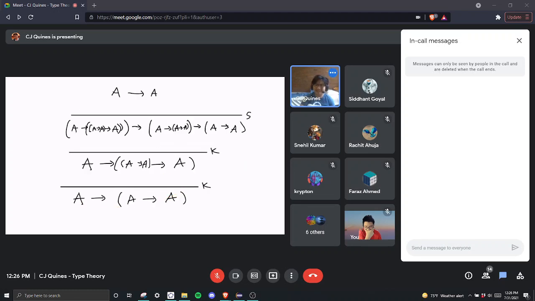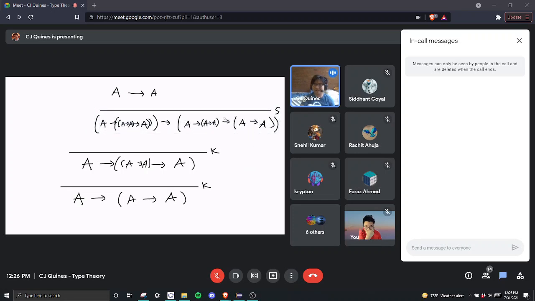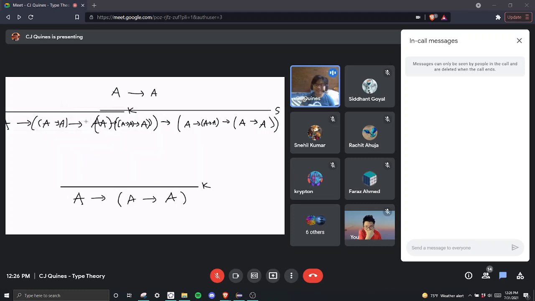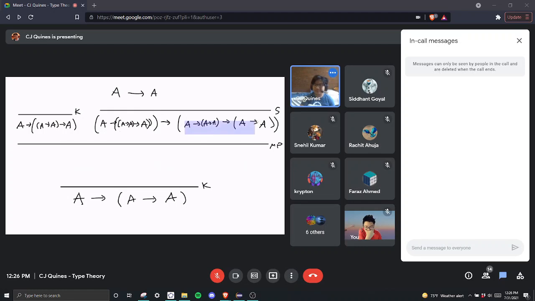Okay. I don't think that affects too much. All right, so now we can write our full proof, and it looks like this. So this follows from S, and then we know that this follows from K. So let's write A implies A implies A implies A. So this follows from K. So from modus ponens, we can conclude this part.